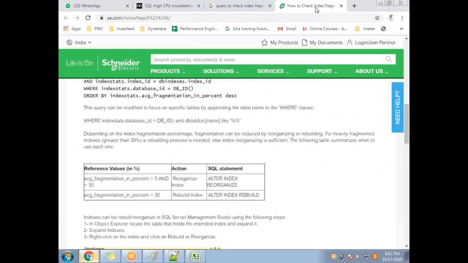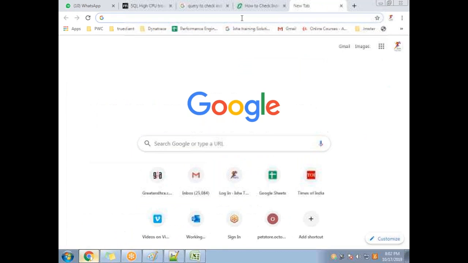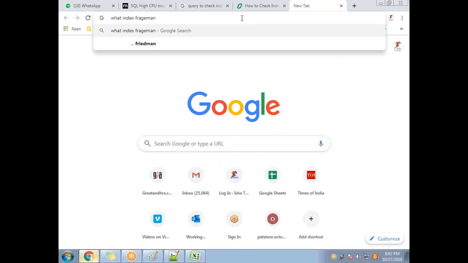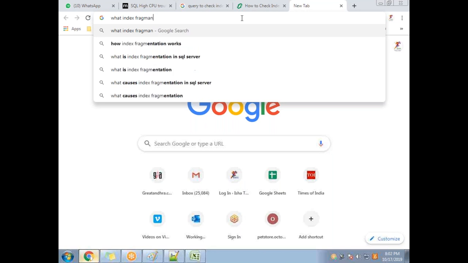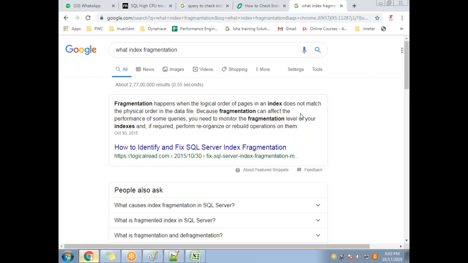Now, index fragmentation. Let me see what it is. What is index fragmentation? From what I understand, usually some information will be cached in. If there is a lot of difference between what has been cached in and what you have originally, then it will cause a performance issue. Hang on. Now, the session is on. It will take a little more time.